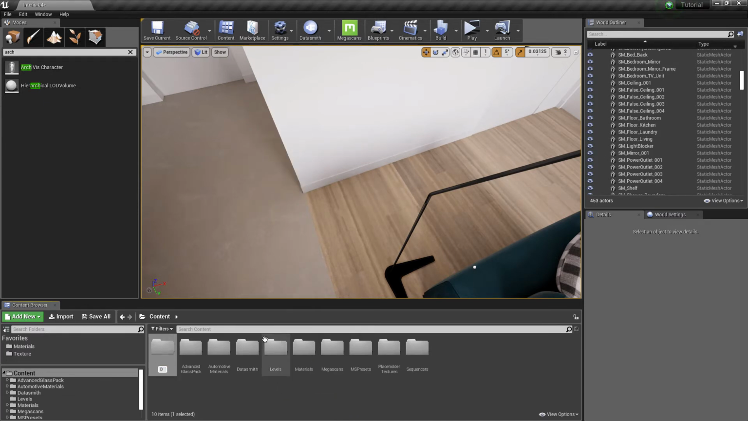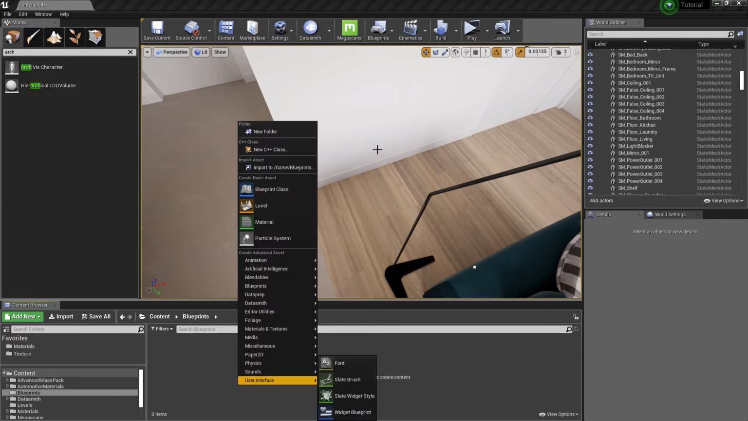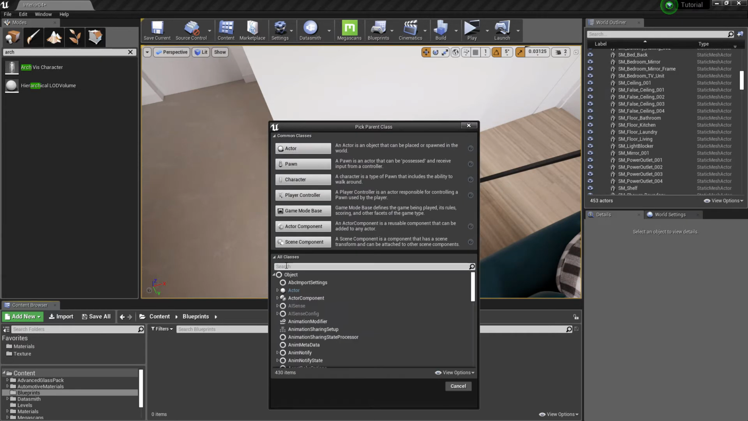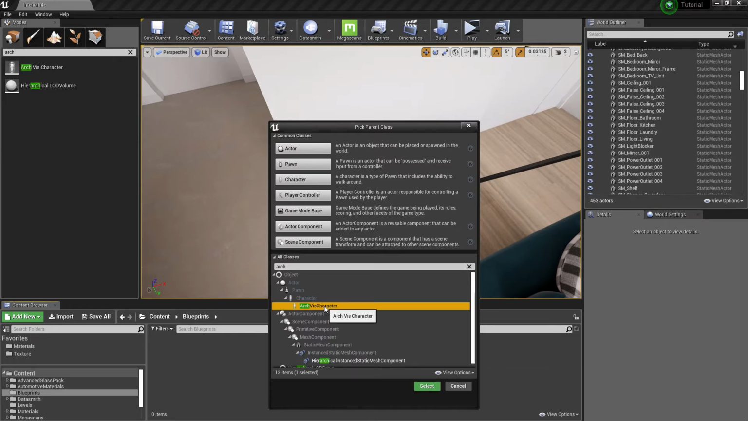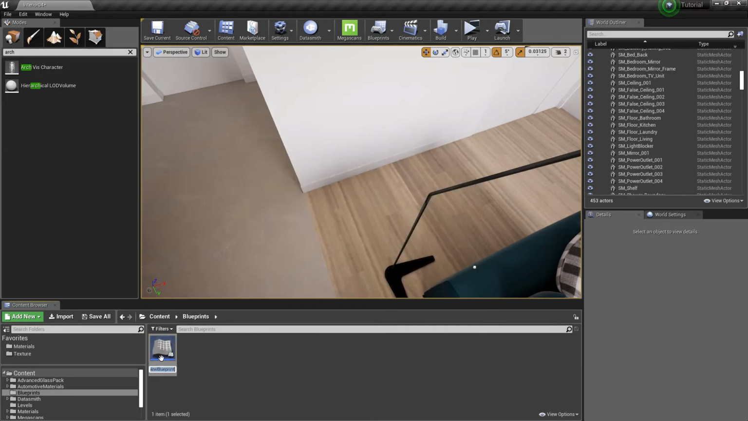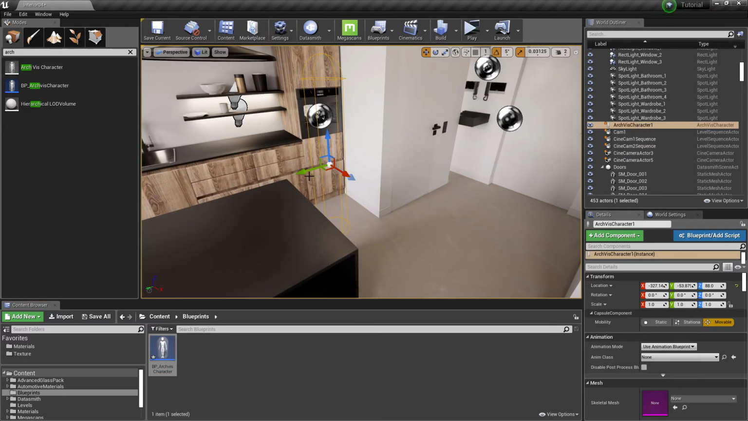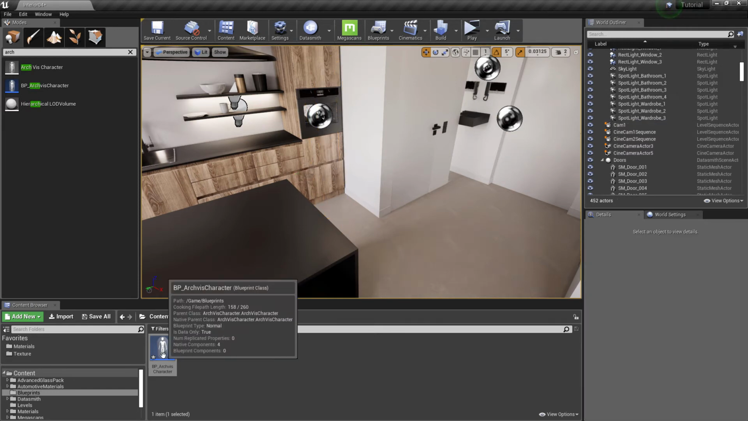Create a folder called Blueprints. Right click and add a blueprint class. Search for ArchViz character and select it. Rename the blueprint to BP_ArchViz character. Let's delete the old character and add the new one.